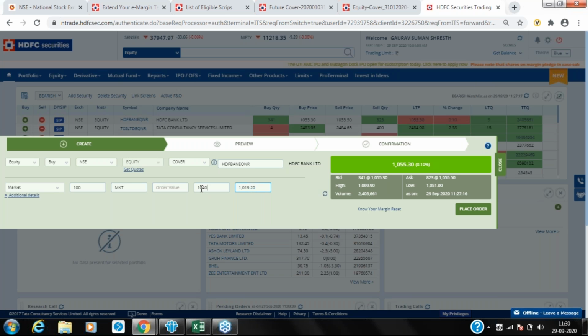1040 in our example is the most important price. That is the price at which the stop loss order will go in the market. We will buy 100 quantity at a market price which is 1055, and 1040 will be our stop loss price.